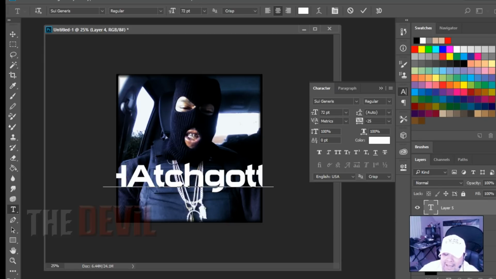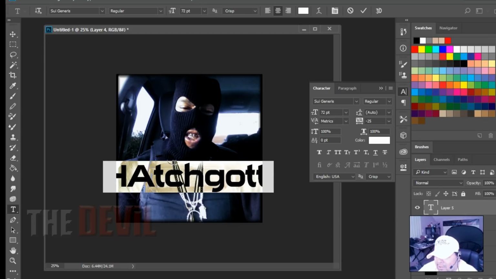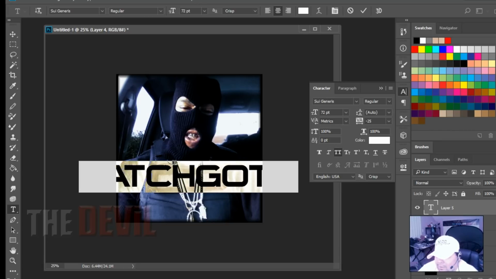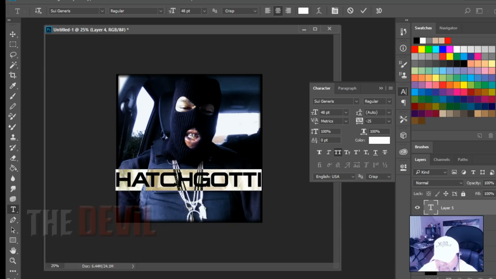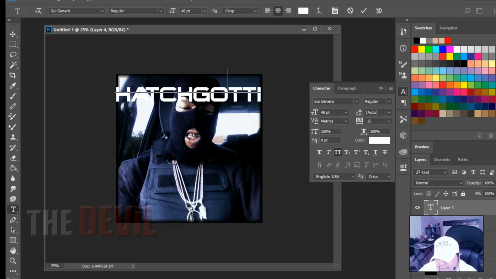I could actually spend an hour just messing with type. But we're going to capitalize this whole thing. And then I'll go ahead and just use the default. All right. Hatch Gotti.